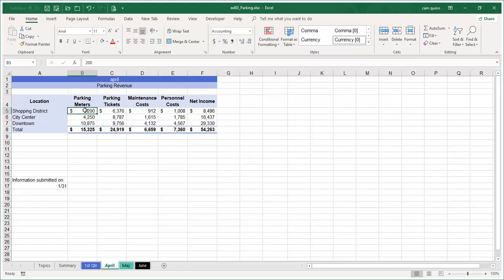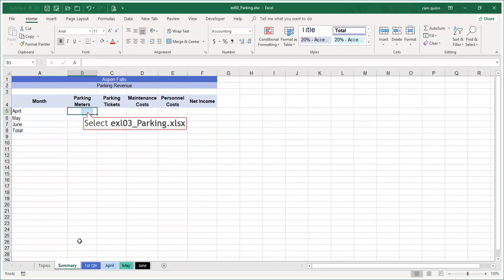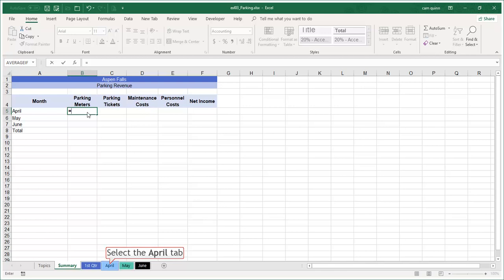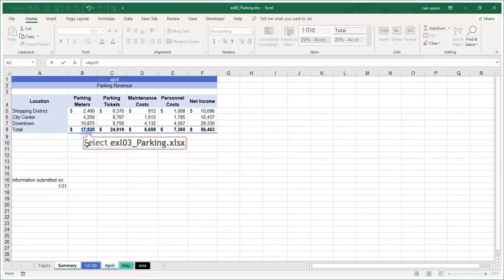So let me show you the correct way. There's my proper value. So I'm going to start with my summary sheet. And remember, anytime you are creating a formula, you start with the equal sign. So I'm going to click on my equal sign. And then I'm simply going to go to April, and I'm going to point to my value. Okay, so take a look at your formula bar. It says equals April exclamation mark B8.